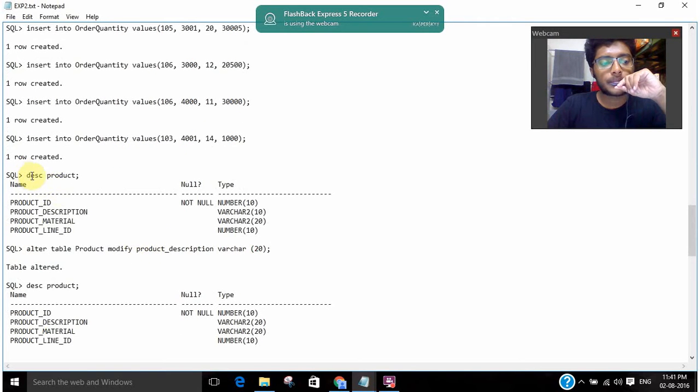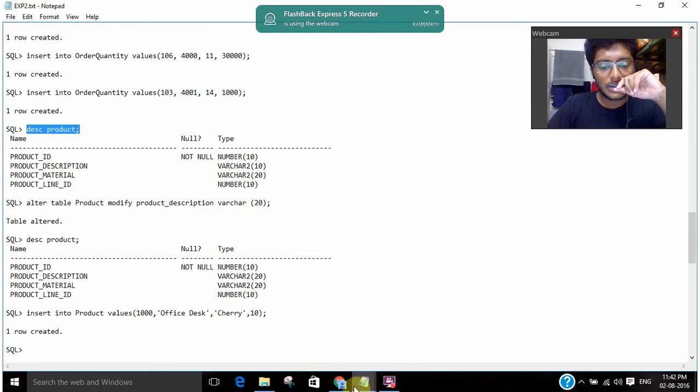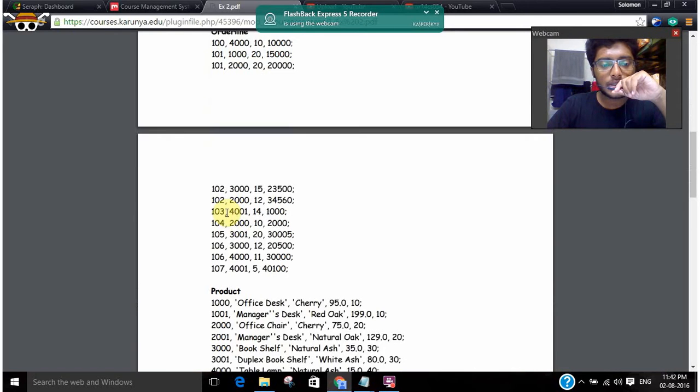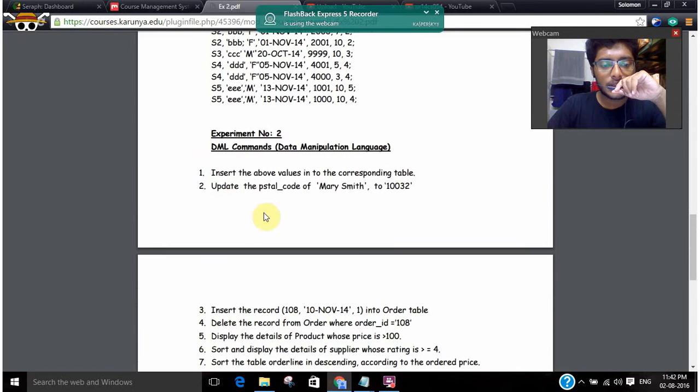And now just to see the table, I've inserted the command DESC product. So here we have the product name, and after inserting all the values, we go for the next question, that is we have to update the postal code of Mary Smith.